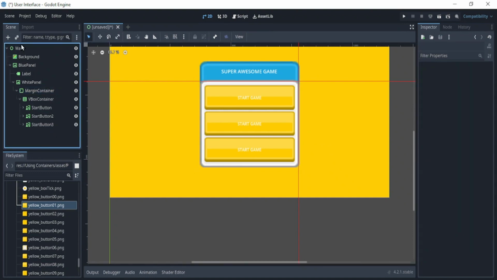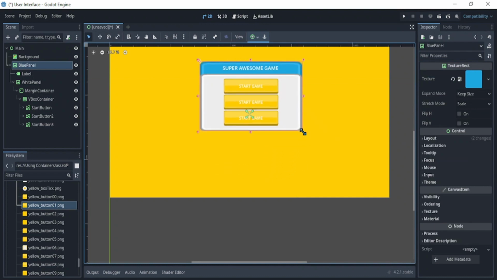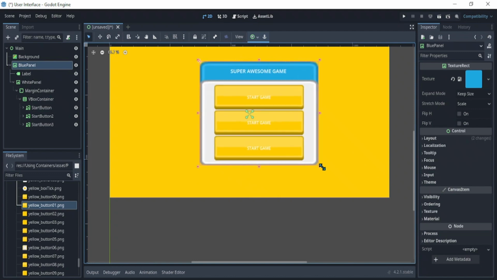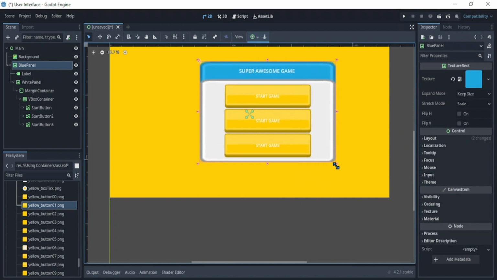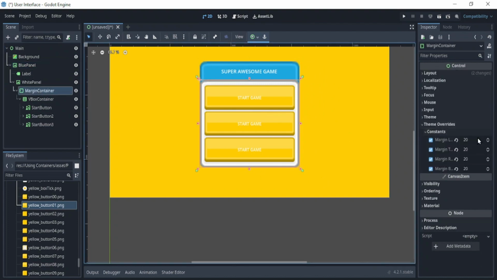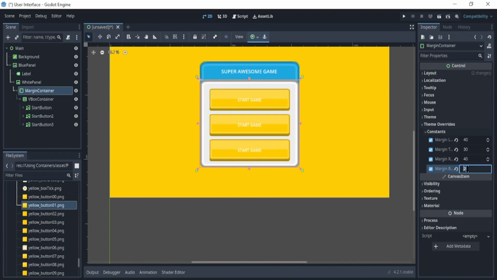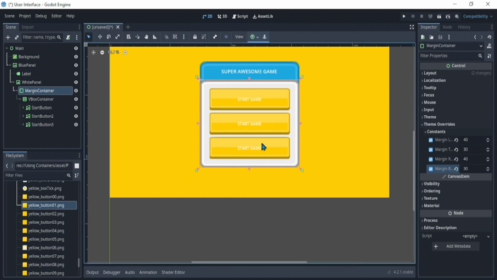Let's test this. And if we try stretching this out, you'll see how this works. So all elements are properly aligned and retain their position even while being stretched. Though I would recommend actually just adjusting the rectangle size rather than using a margin container, which won't space out the buttons too much on different ratios as you saw.